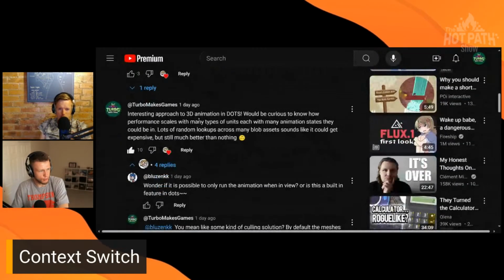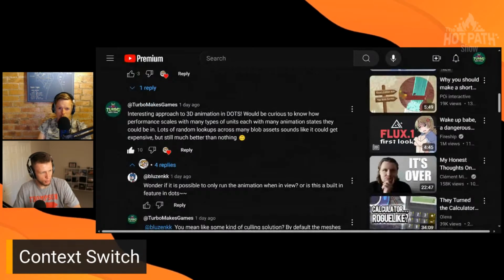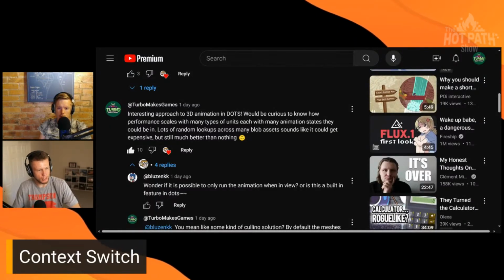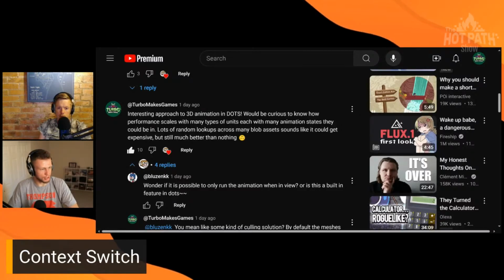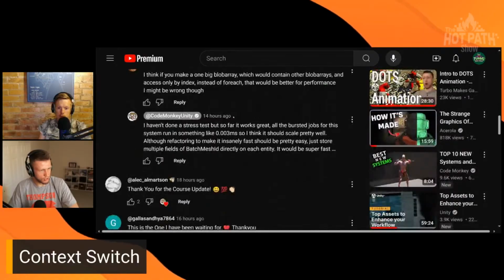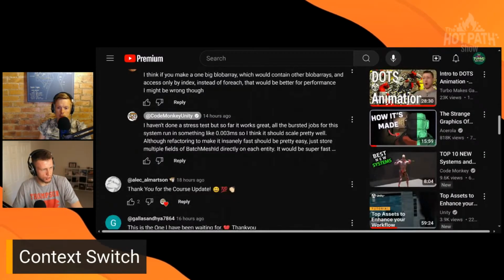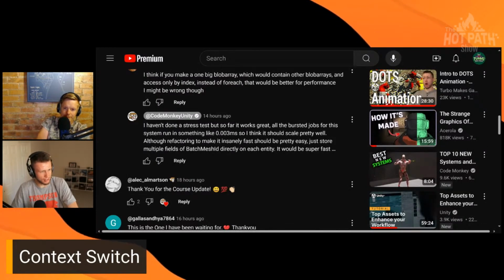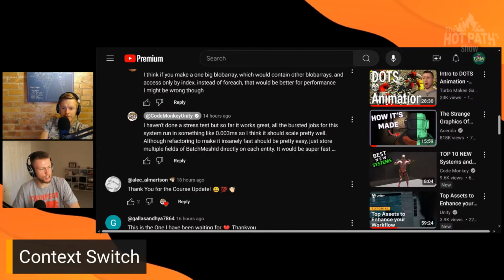So I said, yeah, interesting approach to 3D animations in DOTS. Would be curious to know how performance scales with many types of units, each with many animation states that they could be in. Lots of random lookups across many blob assets sounds like it could be expensive, but still better than nothing. And then he said, I haven't done a stress test, but so far it works great. All the bursted jobs for this run in 0.003 milliseconds, so I think it should scale pretty well, although refactoring it to make it insanely fast should be pretty easy. Just store multiple fields of batch mesh ID directly on each entity. It would be super fast.